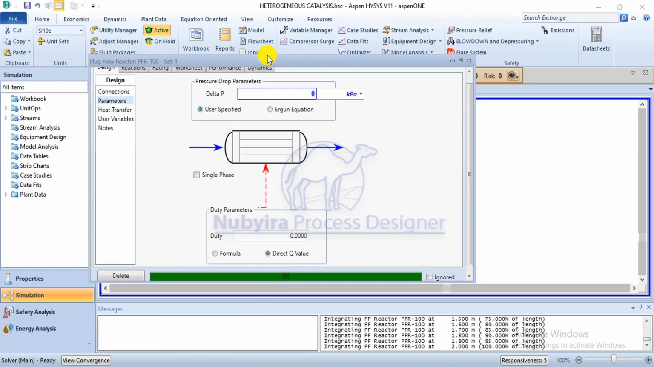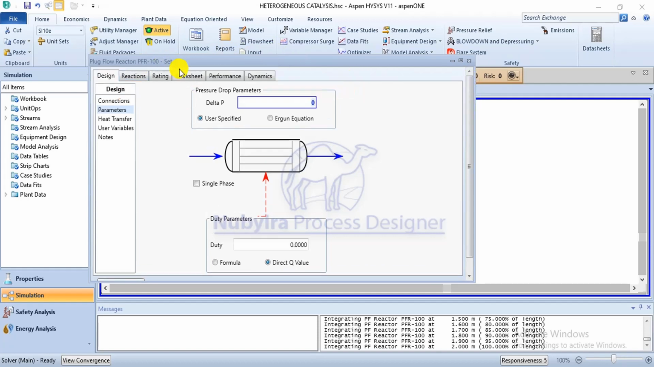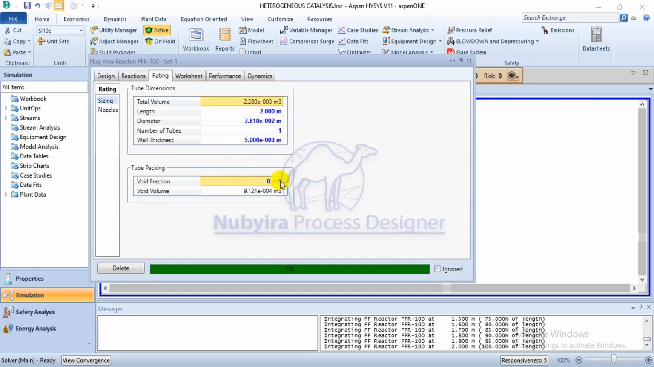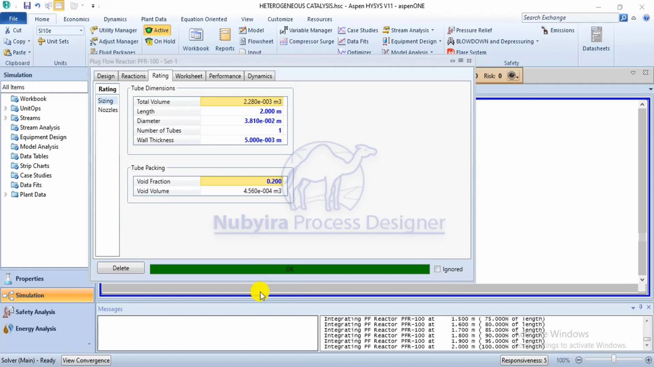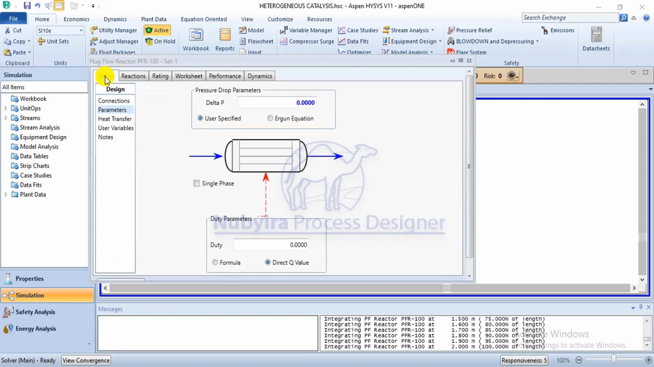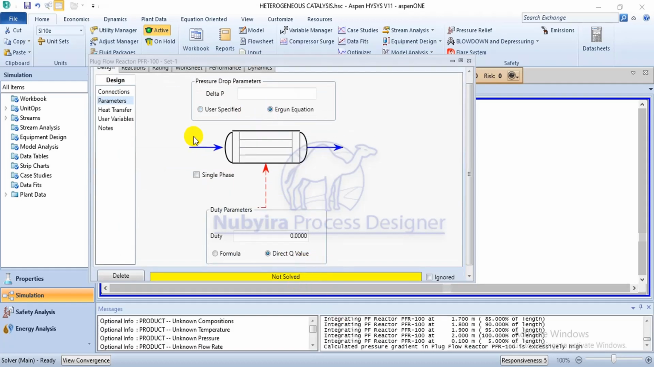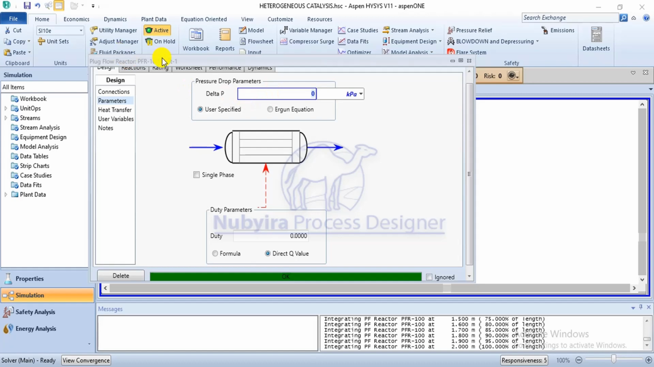Now if you go back to rating, you are able to alter your bed voidage now. So whenever you want to specify void fraction, the first step is to go to design, go to parameters, and click on user specified for pressure drop parameters, right? Click on user specified, then you specify your pressure drop, right? Then you can now specify your void fraction, and then your PFR will solve, right? So that's it. Now, if you change it back to Ergun equation, you will see that it will no longer solve, right? So it has to always be in user specified for you to be able to specify your void fraction.